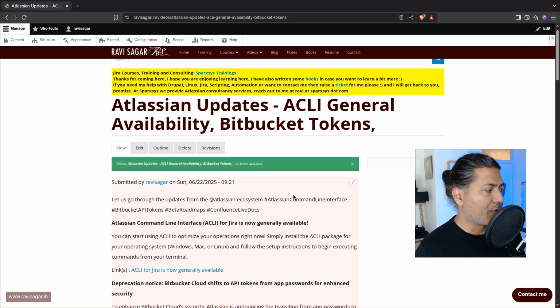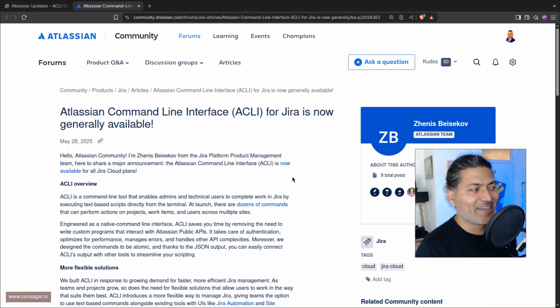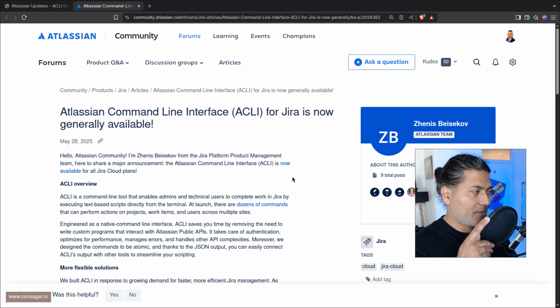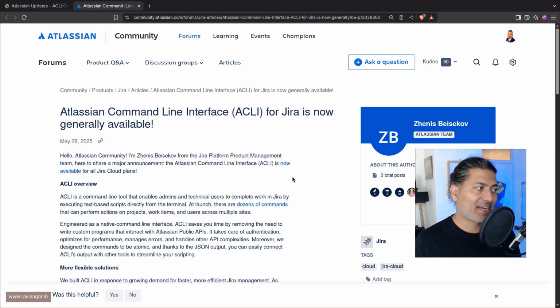Now the first update I have for you is about the Atlassian command line interface. I was quite excited about this because it is always good to see an official library from Atlassian, instead of interacting with Jira and Atlassian products using the REST API, using your own shell script or any other programming language. I think it is always desirable, especially for tech-savvy people like us, because we can do a lot of wonderful things without going to the browser.